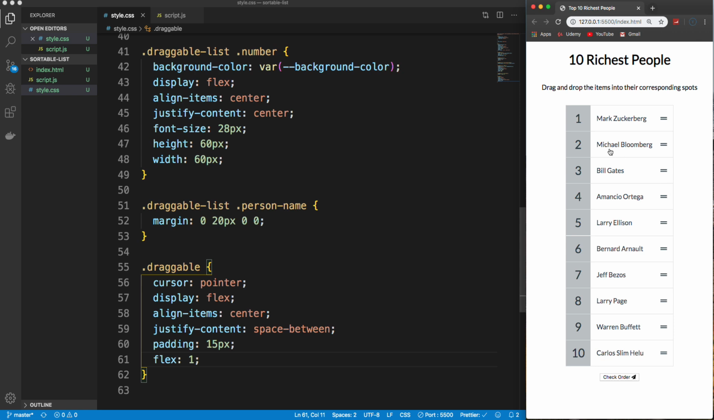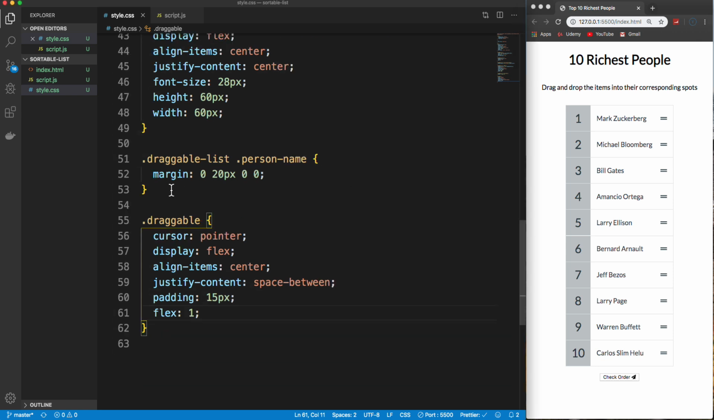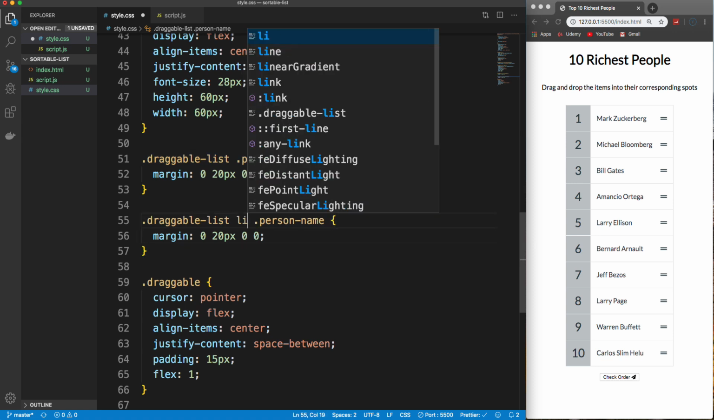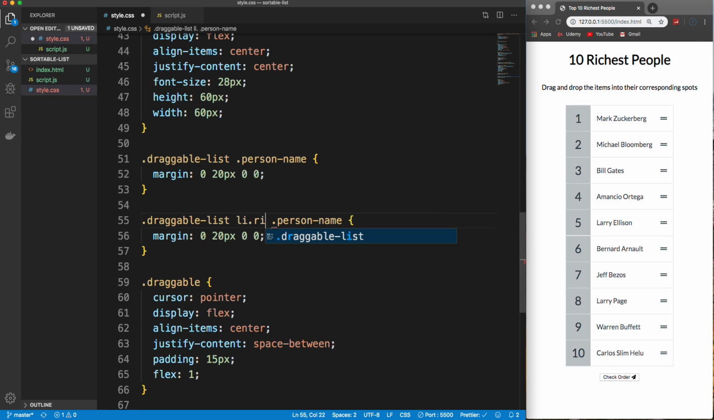So let's see what's next. When we click the check order button, which we will style in a minute, what it's going to do is see which item is in the correct order. If it's in the correct order, it's going to be highlighted green. If not, it's going to be highlighted red. So we're actually going to have on the list item, I'm just going to grab this, draggable list, li, and then on the li, we'll have a class of either right or wrong.